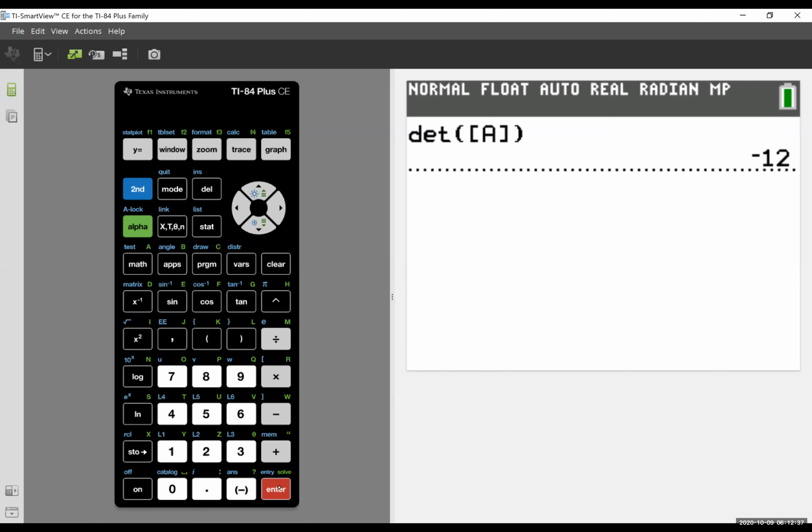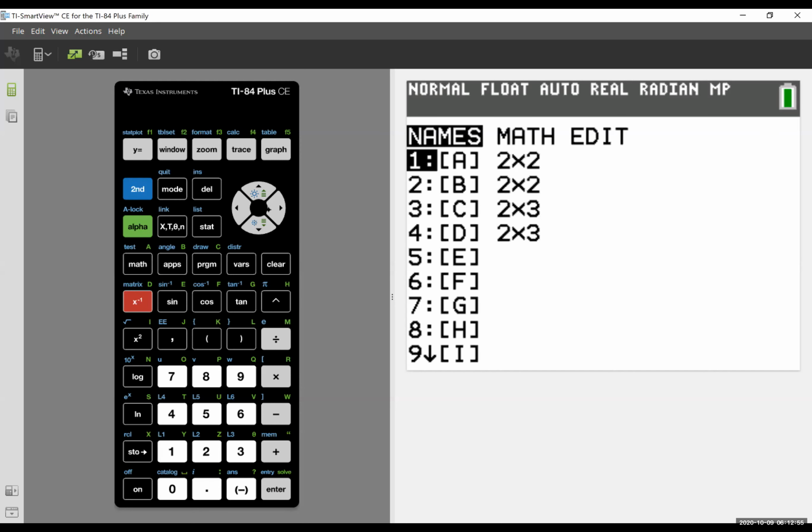But let's move on to the third 3 by 3 matrix that we have. Remember, that one took quite a bit of time. So let's go and edit this. This is part B. So I'm going to press second, X inverse. And again, I'm going to edit.